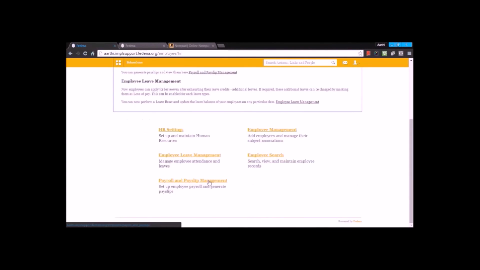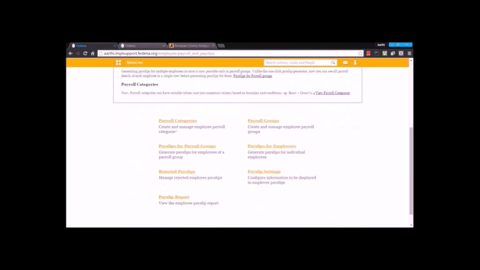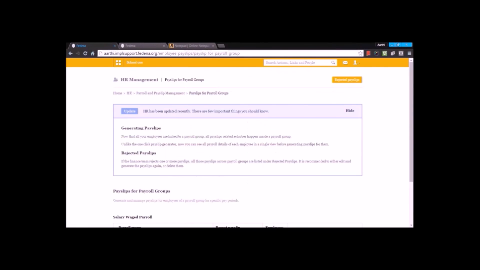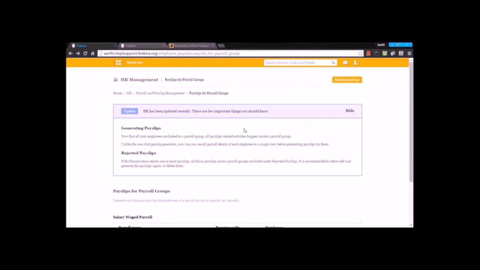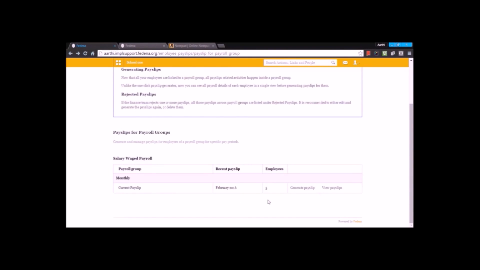And the next thing that we have is the payroll and payslip management, in which we are done with payroll categories and payroll groups. Next thing that we have is the payslips for payroll groups. Here under payslip for payroll group, you can go for rejected payslips and have a look at any of those rejected payslips that are there in the institution, or you can come back and view the monthly payslips that are generated. So here you can see the 5 employees for whom the payslip is generated.